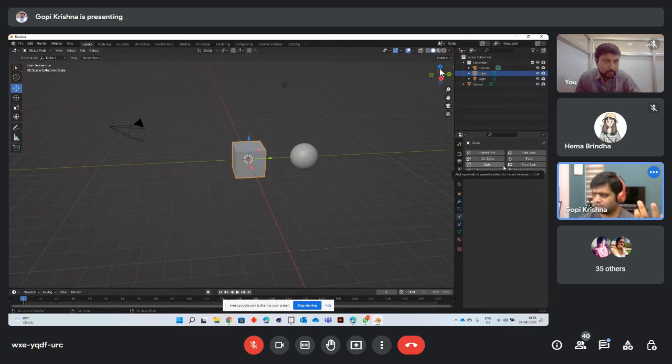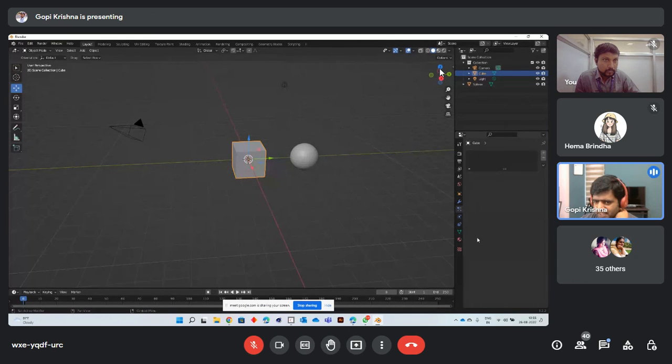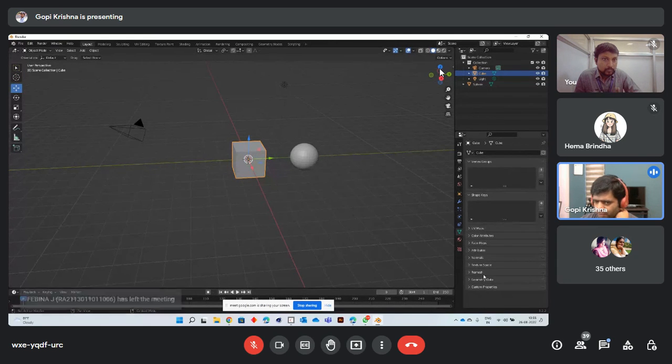I was talking about simulations, right? All this will come here. Then there are particles, there are modifiers. All those things we will come back to later. Then there is texture. Everything is there. If you click on any of these things, it will give you all the settings in this panel. So this is your properties panel.